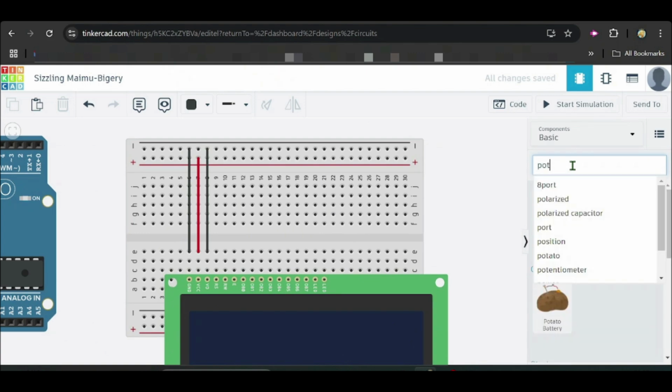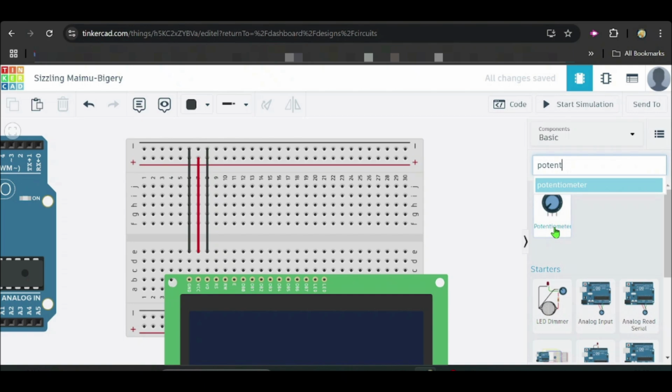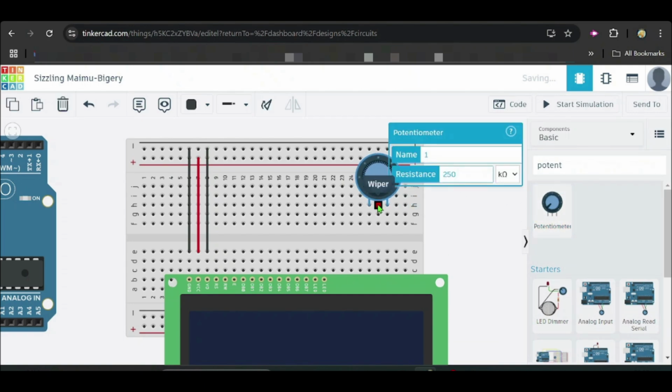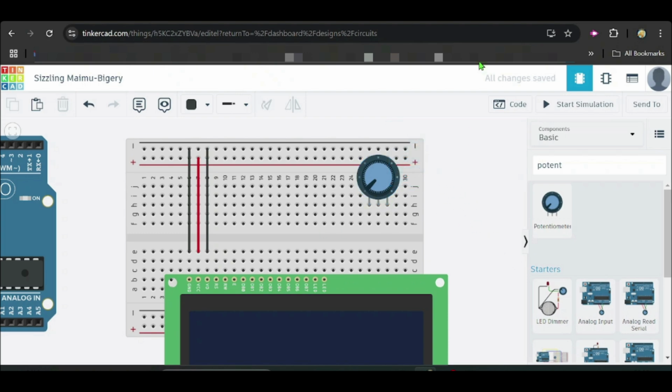So write down potentiometer in the search box. This potentiometer you can place on this breadboard. Now just set the kilo ohms. When you use the potentiometer, you are using the wiper. So the V0 contrast pin you need to connect with the wiper. So I am deleting this one and connecting with the wiper.